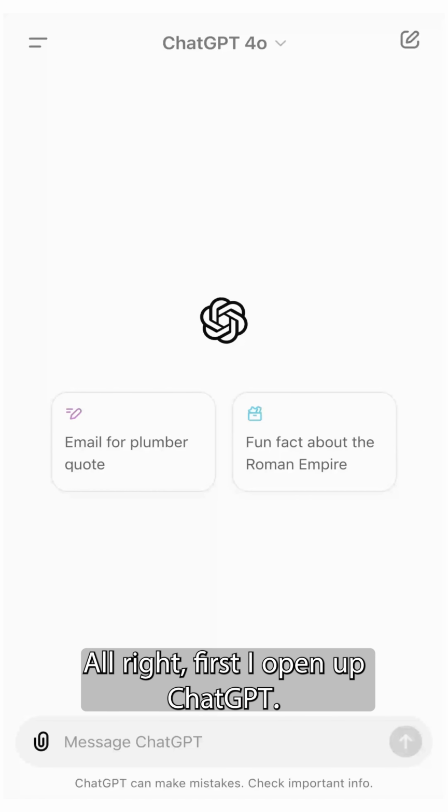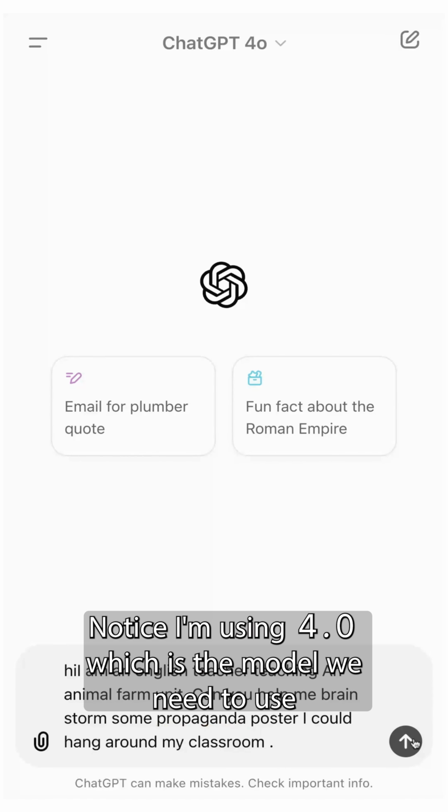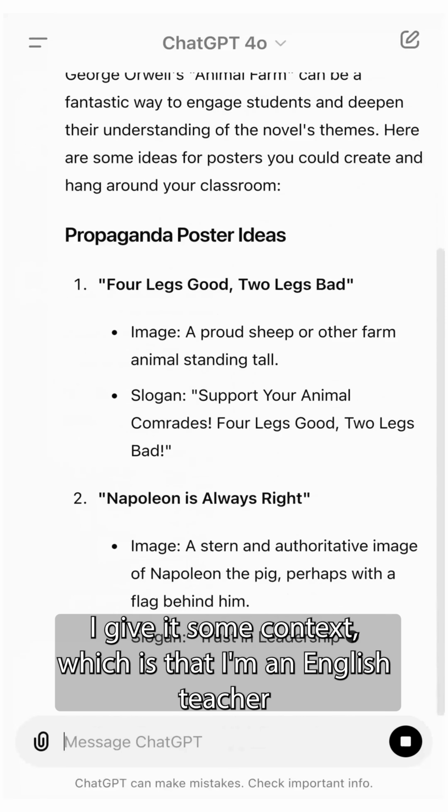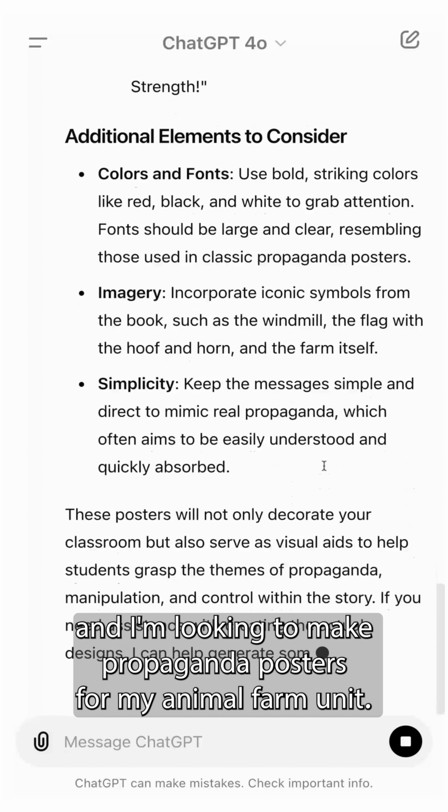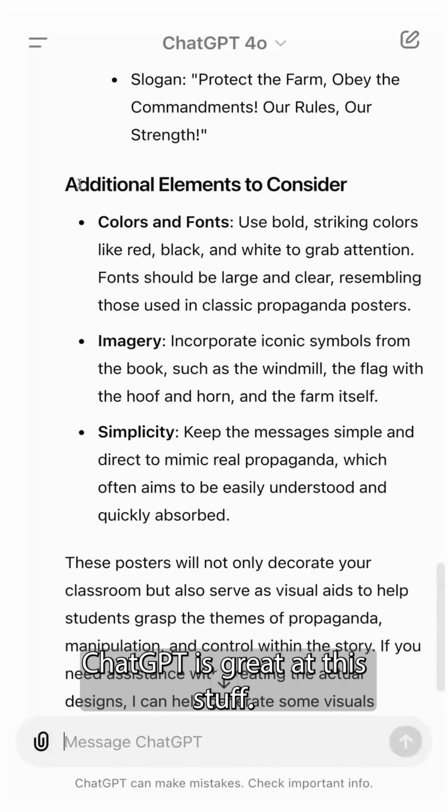All right, first I open up ChatGPT. Notice I'm using 4.0, which is the model we need to use for this. I give it some context, which is that I'm an English teacher and I'm looking to make propaganda posters for my Animal Farm unit. It generates a bunch of ideas. ChatGPT is great at this stuff.